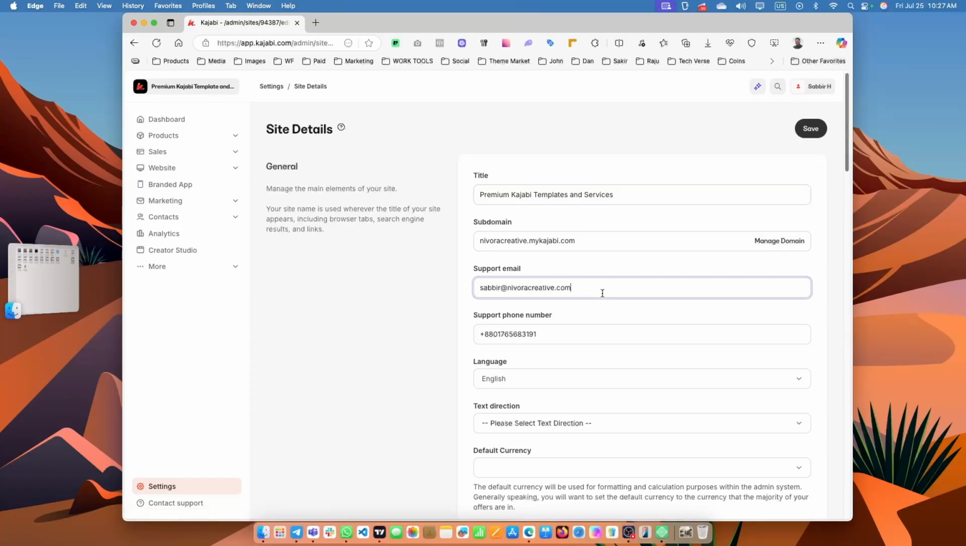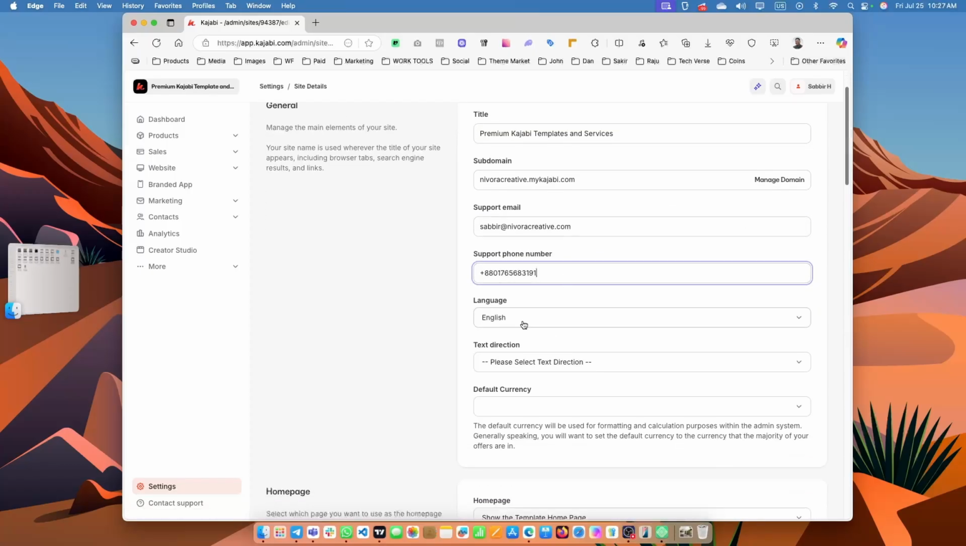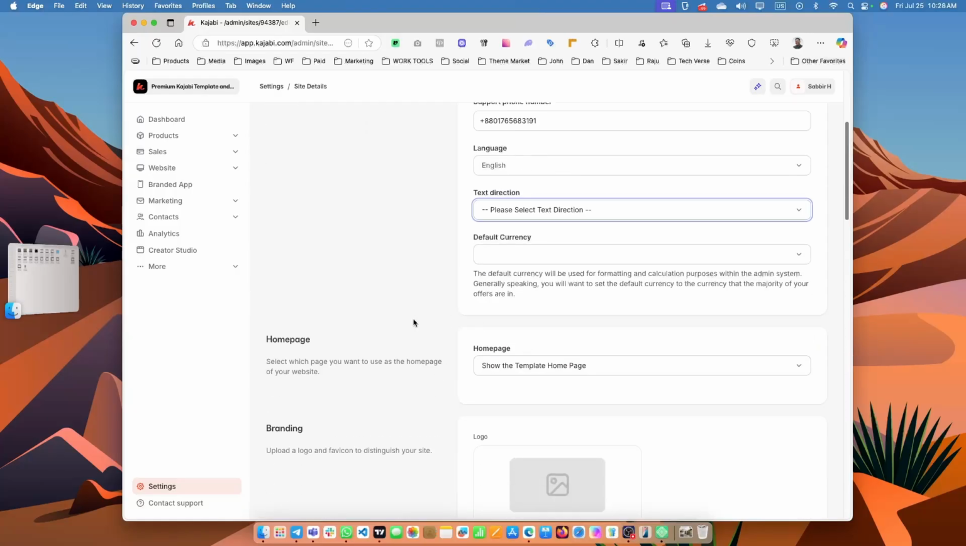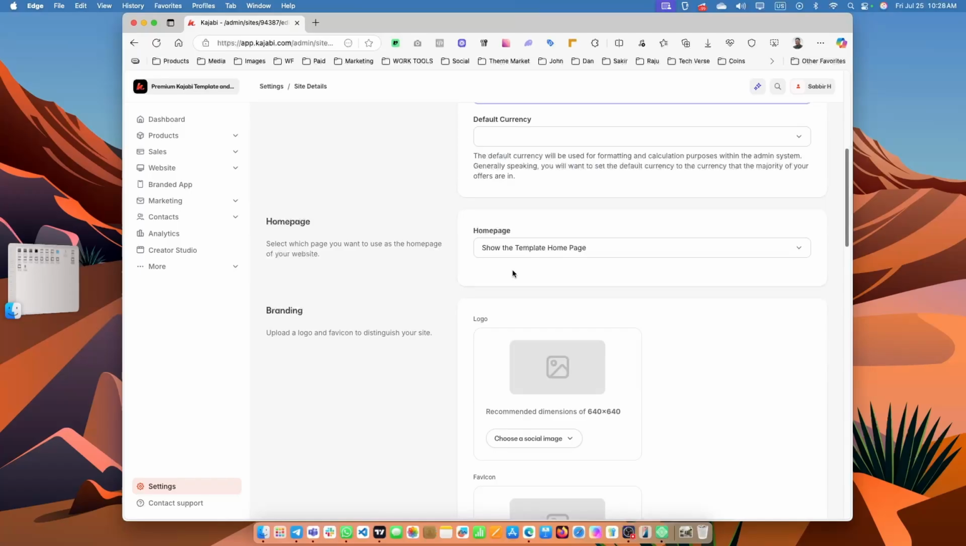Then support email, support phone number, language, text direction. Most probably you do not need to change it because by default it is left to right. And if you need your website to be right to left, you can select it, but you do not need to do anything here. For the home page, I recommend that you keep it as it is.